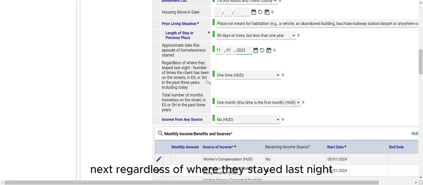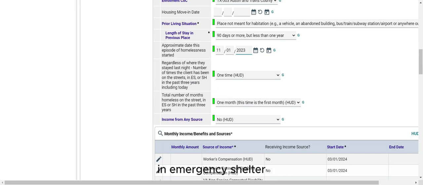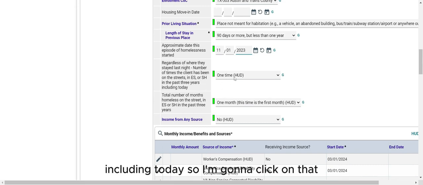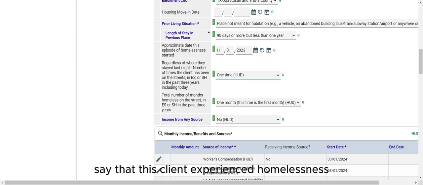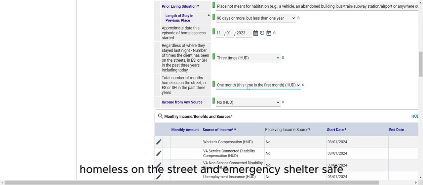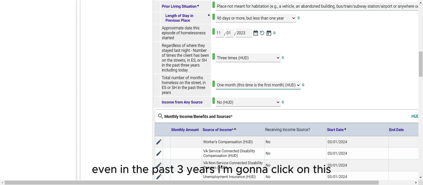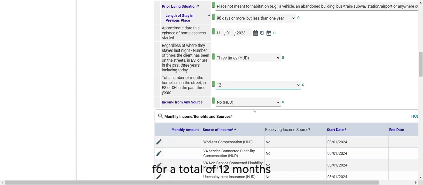Next, regardless of where they stayed last night, number of times the client has been on the streets, in emergency shelter, or shelter in the past 3 years, including today. So I'm going to click on that, and I'm going to say that this client experienced homelessness 3 times. And total number of months homeless, on the street, and emergency shelter, or safe haven in the past 3 years. I'm going to click on this and say that they were experiencing homelessness for a total of 12 months across those 3 episodes.